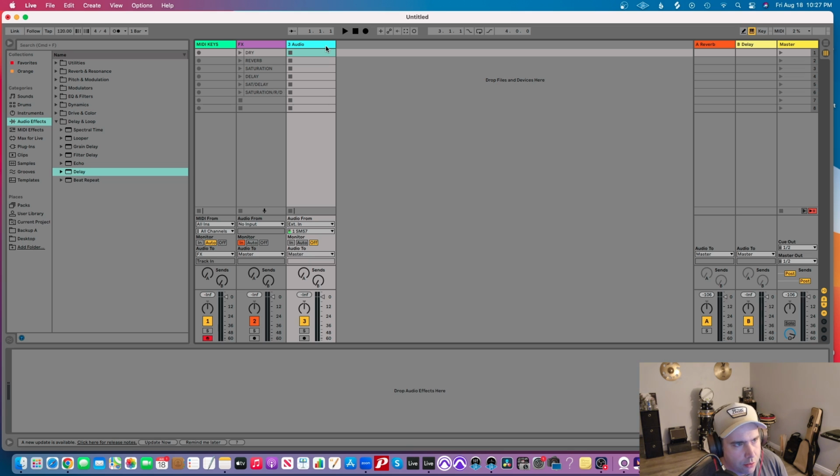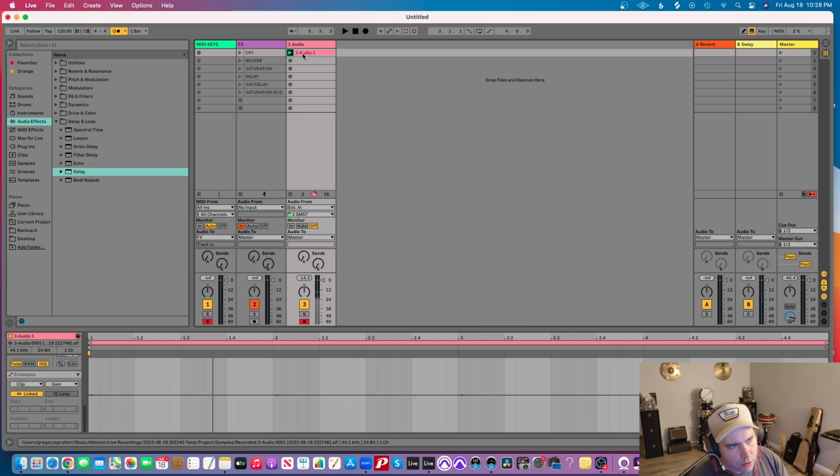So what I'm going to do is come down here on this new audio channel, record arm it, and put my metronome on just so it helps me keep my place in the timing here. And I'm going to press the record button. I'm going to let it record basically silence for about 4 bars. Okay, so we have an audio dummy clip that is 4 bars in length.